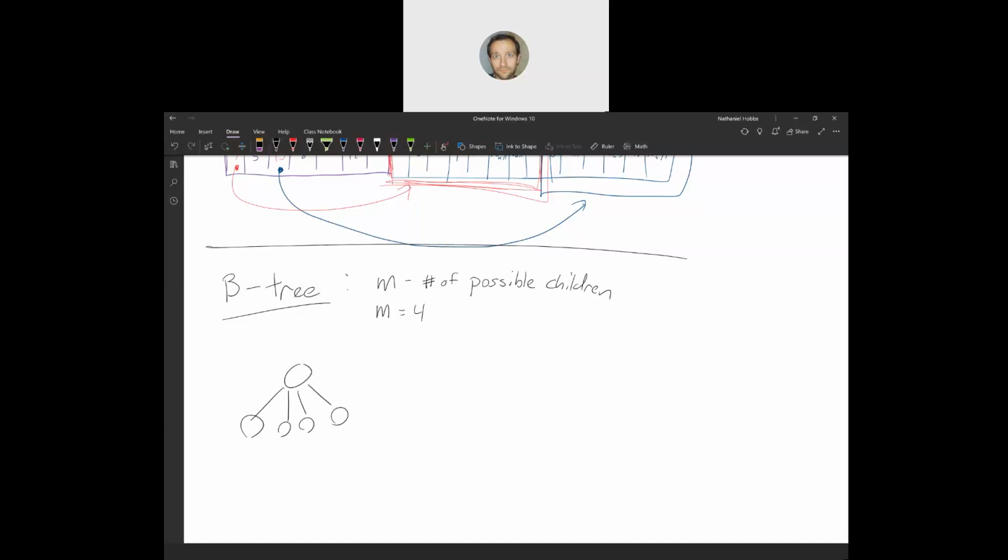Can we have 3? Sometimes, yeah. This is still okay with m equals 4 because m is the number of possible children. Although there's 3 children now, it's possible that you could add another one. M doesn't have to be 4 children exactly, but that's the maximum. You can't exceed it. All right.